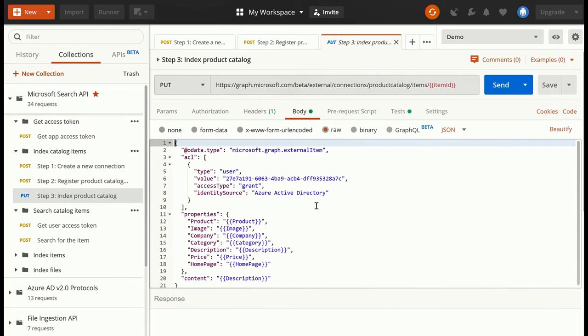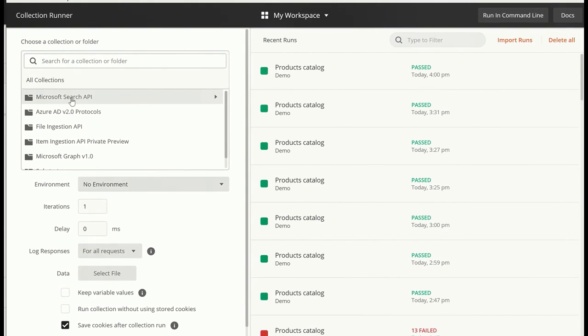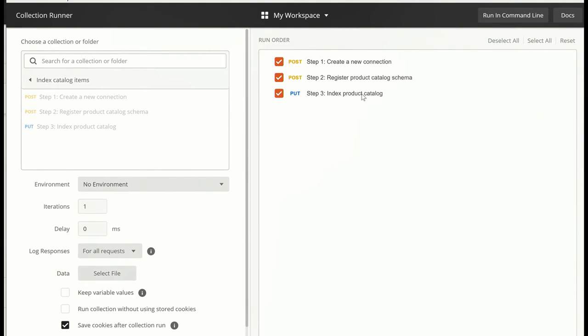So to index the content, I go into my connection and do a POST on /items with an item ID. The item ID could be any unique ID, unique within the connection. And I do a POST of the ACL properties and content section that you saw. For this demo, I'm going to use Postman Runner to index each and every row that was there in the CSV file.